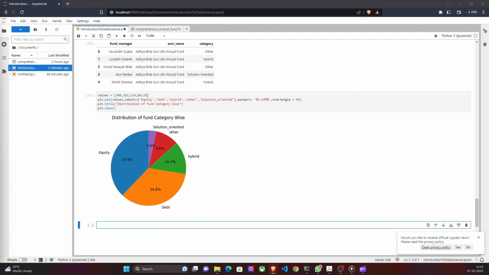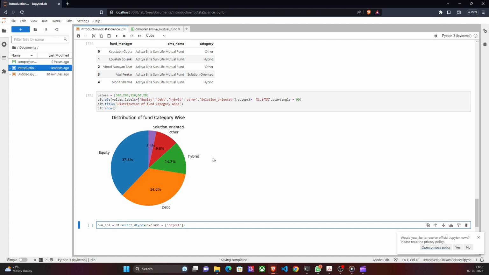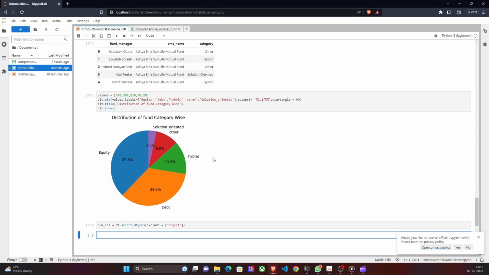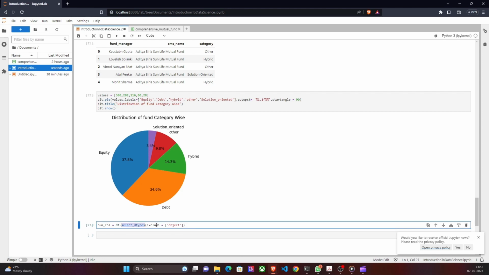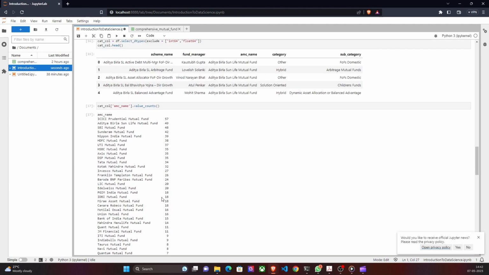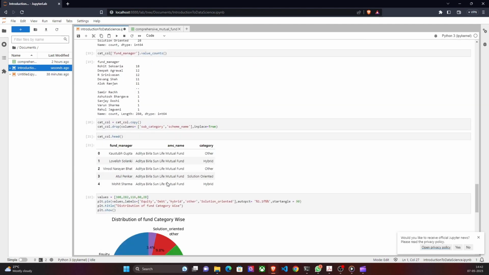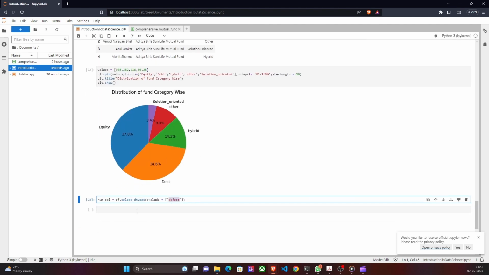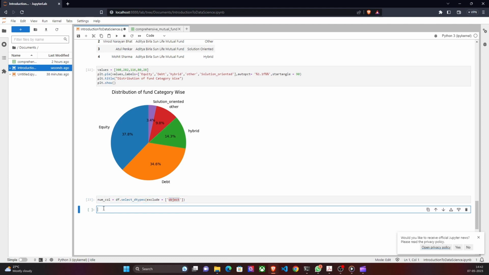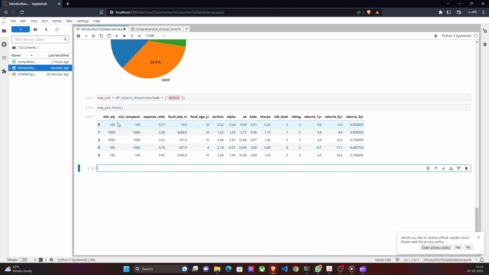Next, we'll do some analysis on the numerical parts as well, now that we have finished with the categorical analysis. So here, since last time we excluded all the numerical values, this time we are excluding all the object values. So let's look at how our number columns look. As you can see, this is how our numerical columns are looking.